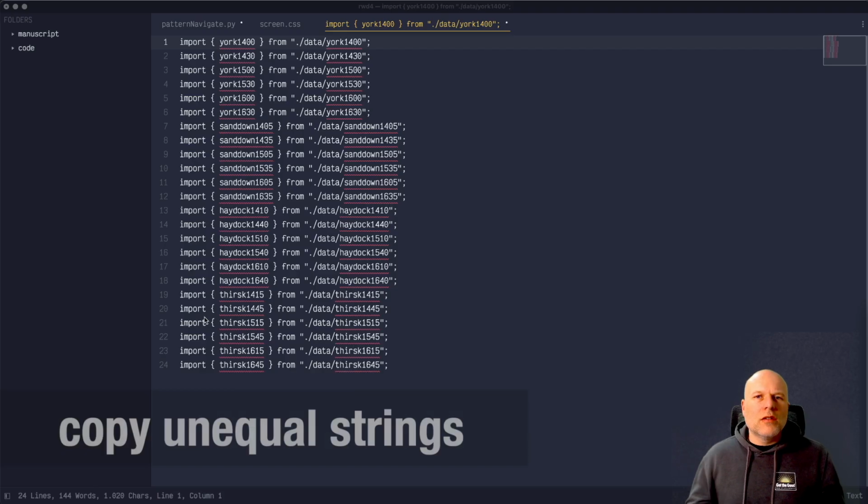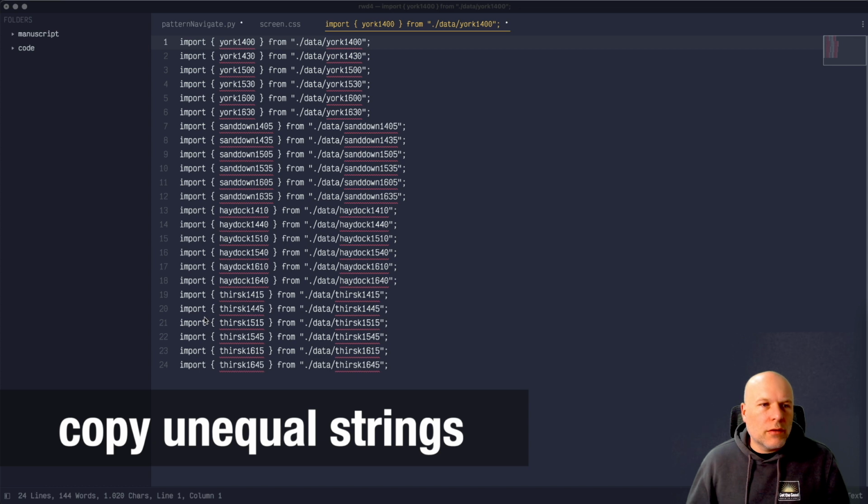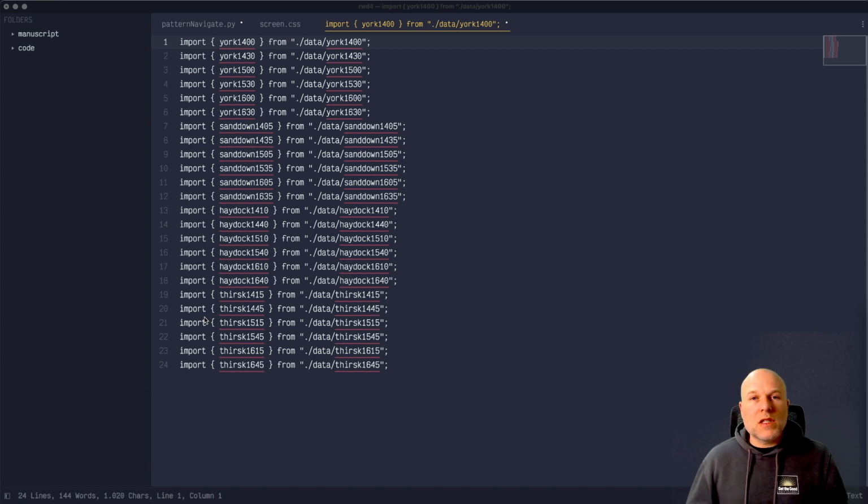This next thing is far simpler to do in normal text editors. I'm going to show you how to do it in Sublime Text first, and then we'll look how we do it in Neovim. What I'm trying to do here is copy everything on each line.